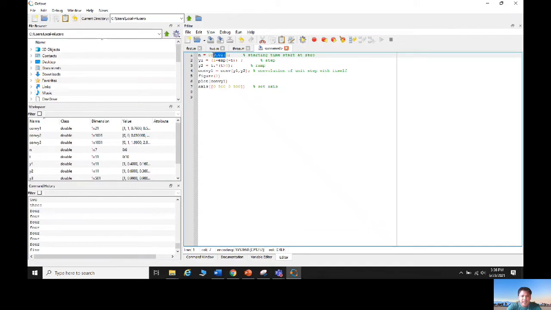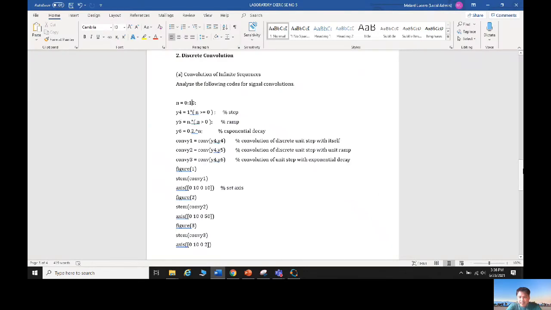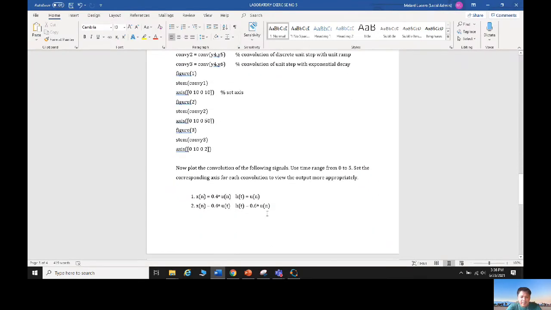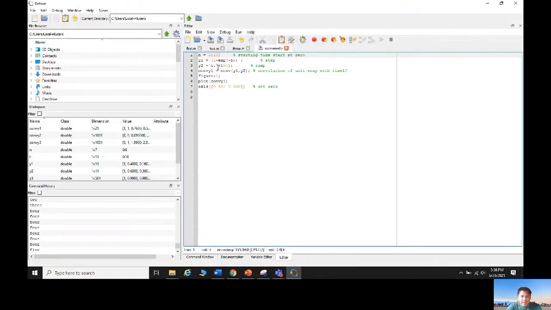So this will be gone, then it will be changed into 10. Then also we can refer to our given. So our item number 1 will be having the 0.4^n. So we will just edit this, then just input our given value. So don't forget the dot, then raise to n.